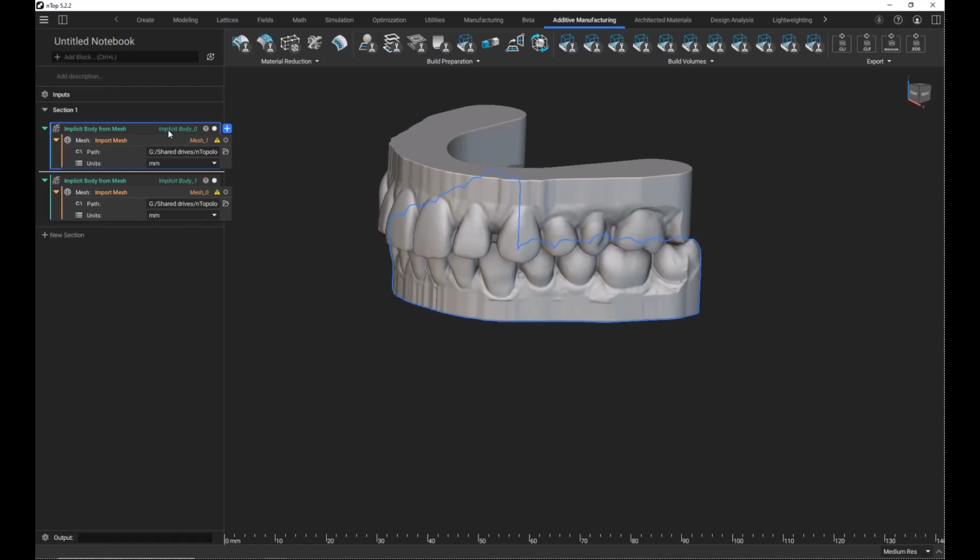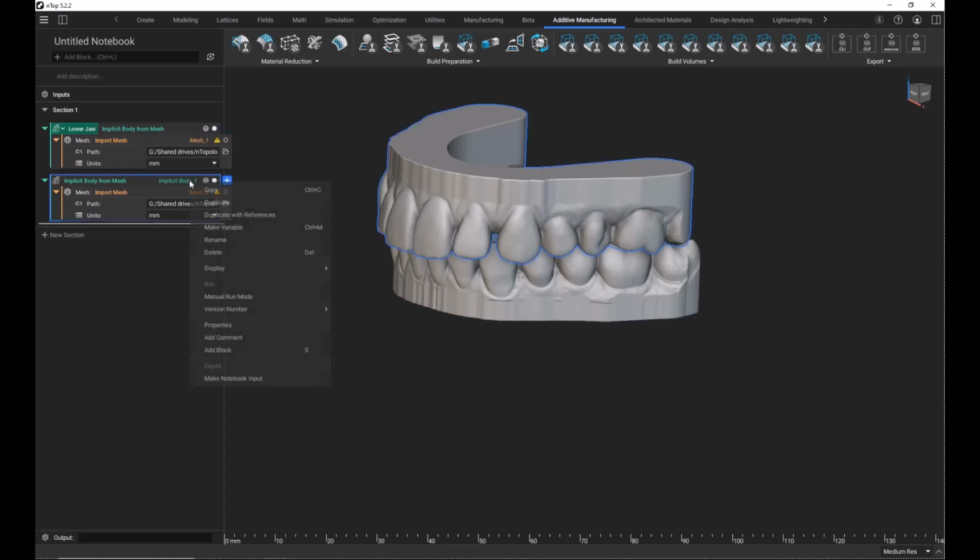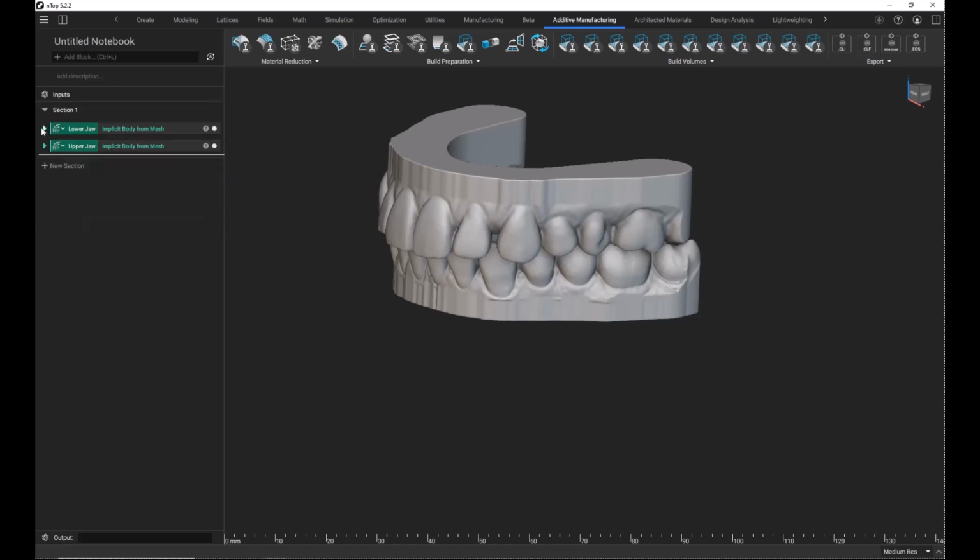And I will make these a variable as we will use them in generating our dental splint. So I'll right click, make this a variable, and label this our lower jaw. And same thing for our upper jaw. And I'll just relabel this our geometry section, or just geometry.